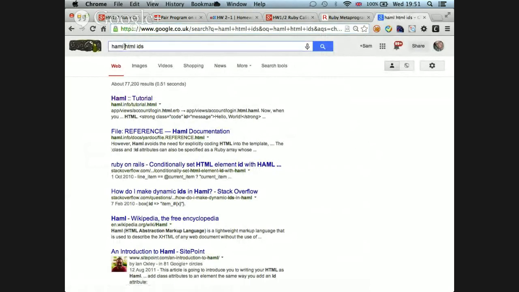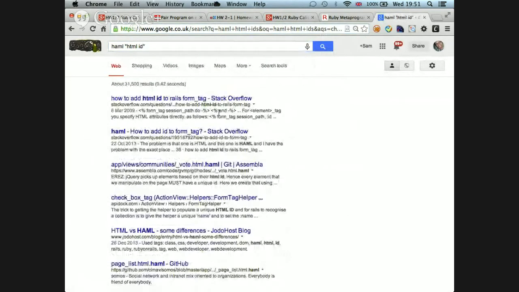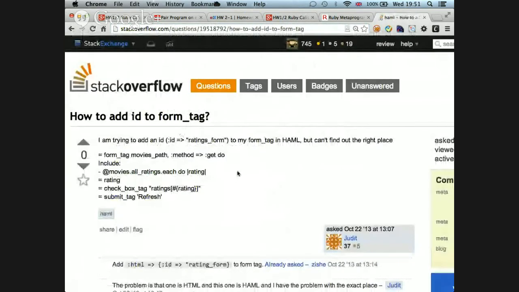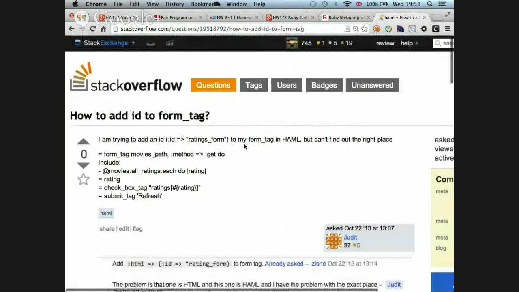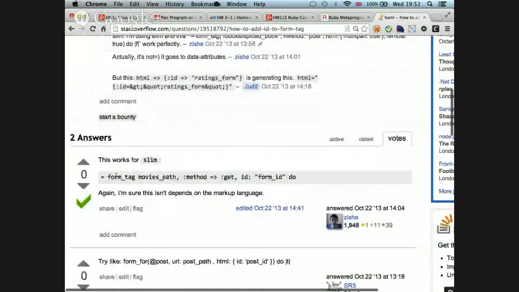I guess. Is that not quite specific enough? HTML ID. How to add HTML ID to Rails form tag. How to add ID to form tag. Let's just go and have a look in there, and we see I'm trying to add an ID to my form tag. This works. Look, we've got movies path there, comma, method, ID, form ID.